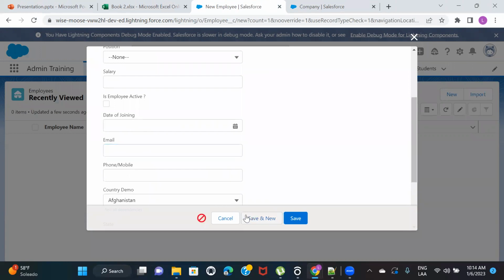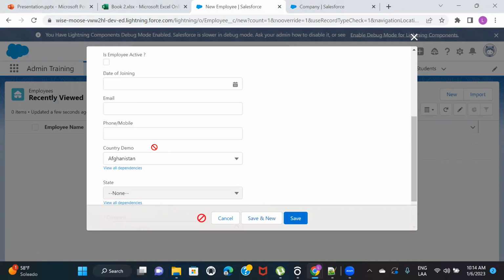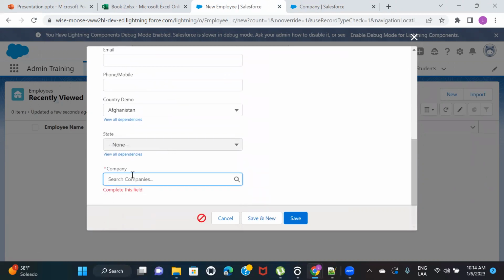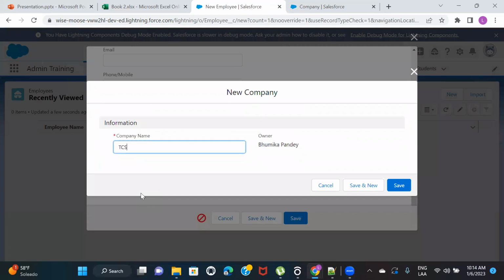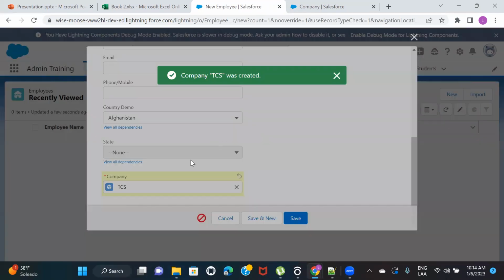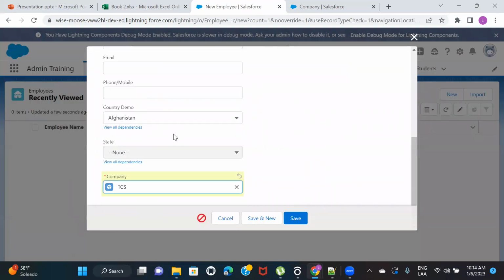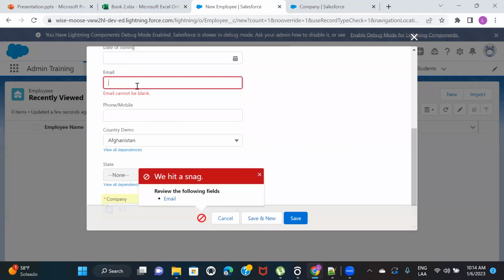I think it's not mandatory, or is it? Yeah, company is required, because it's a master detail, right? So I need to provide company. Company data also I have not created, so let me create this. Let's say TCS. And save. So I'm creating this employee, Robert. He works in TCS. And I'm going to save and new.